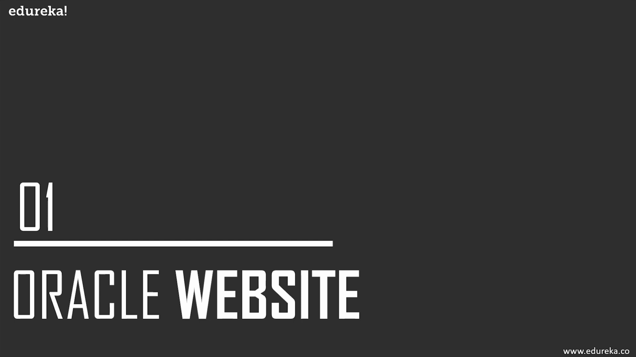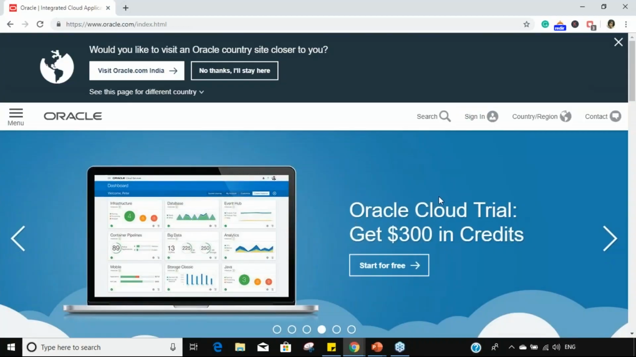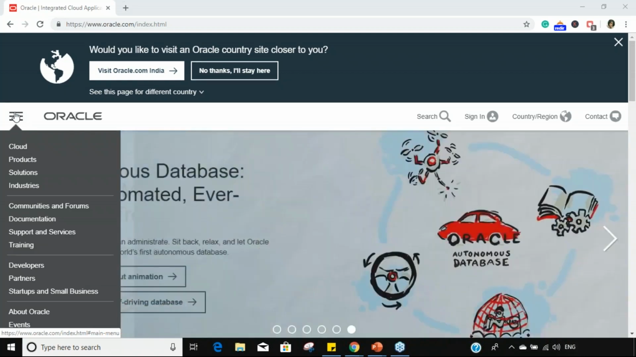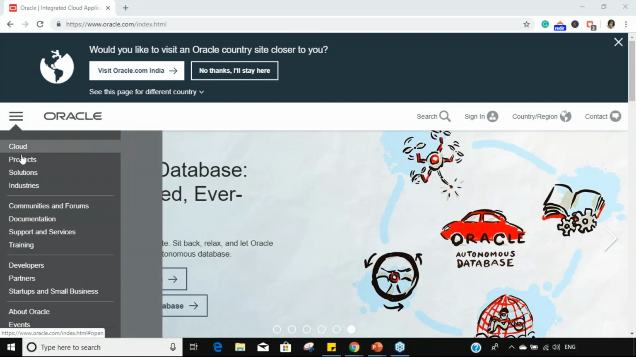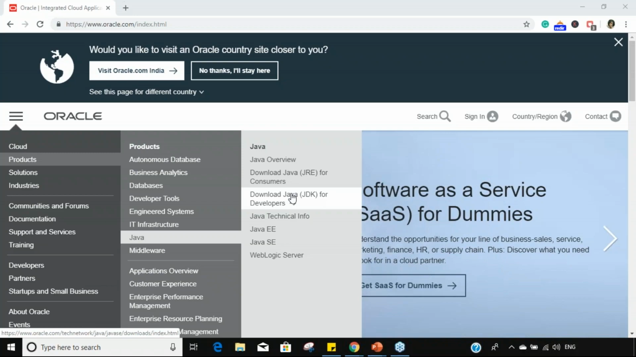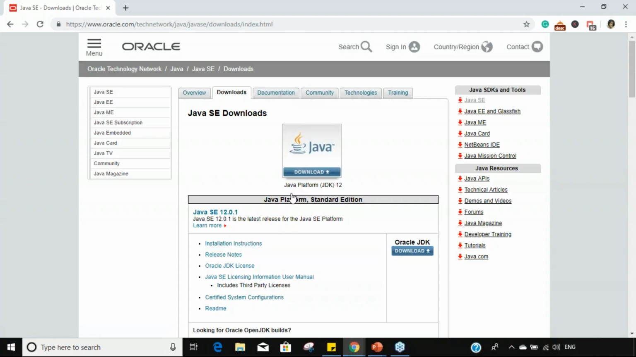Before installing JDK 12 on our Windows 10 computers, we need to make sure that we are downloading it right. You can open any browser and search for download Java JDK 12 Oracle, and you shall see a screen. This is the official Oracle website. In the top left corner, you will see 3 short lines stacked on top of each other. That is the menu option. From there, you go to Products, then Java, and then Download Java for developers. That will direct you to this downloads page from where you can download the Java SE 12 installation file.